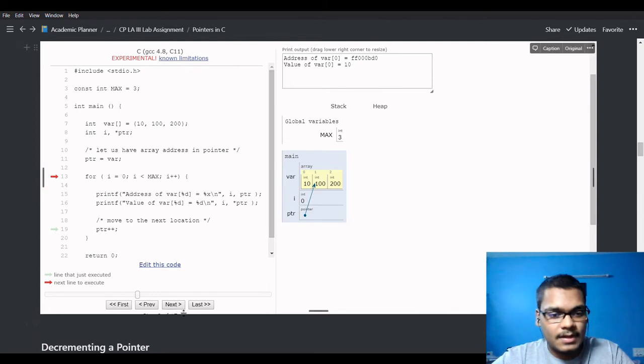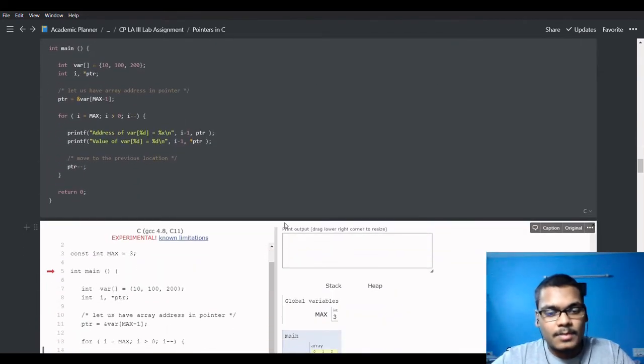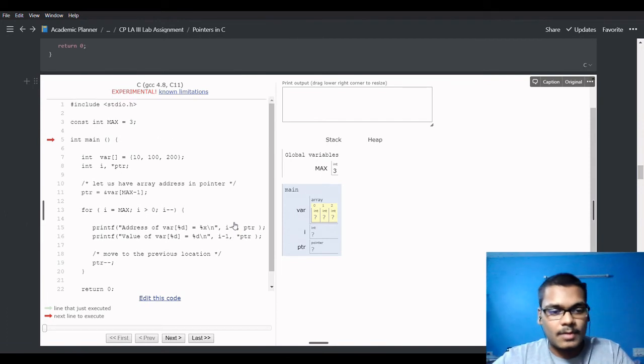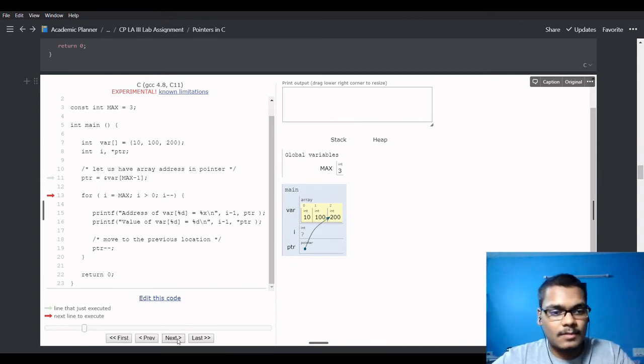Now we have the decrement pointer in the exact same way, same program, but in this we're going to print in reverse order. So we have the same array, which is 10, 100, and 200, but then we're printing it from the end to the beginning. That is, we're taking the address in the PTR variable as the last address of the array, and then we're decrementing it using the decrement pointer operator, which is PTR minus minus. So as the loop goes on 3 times, we have come back to the base address of the array.